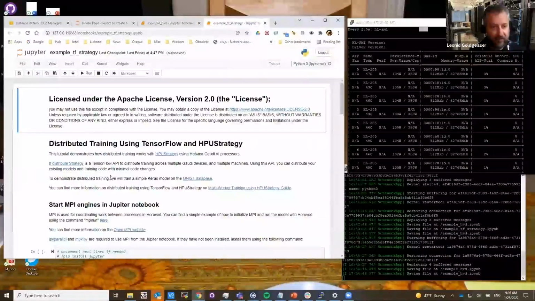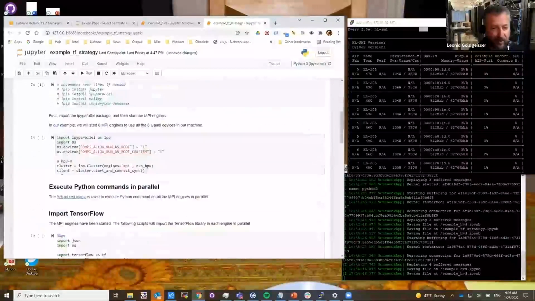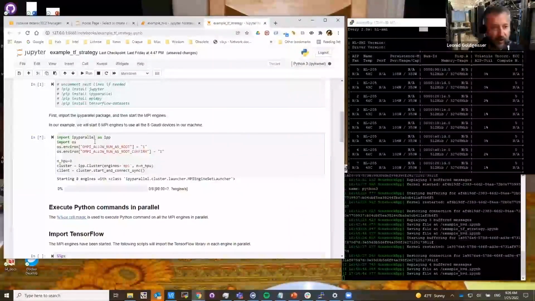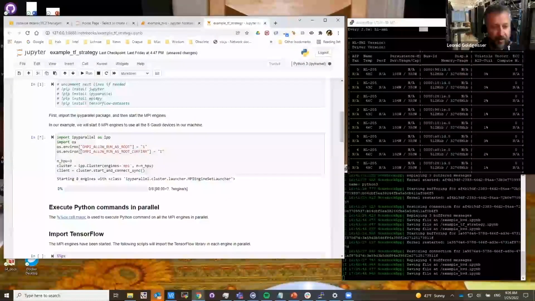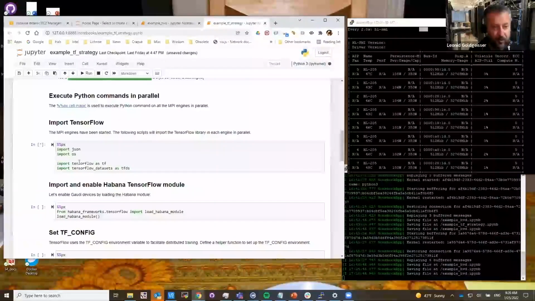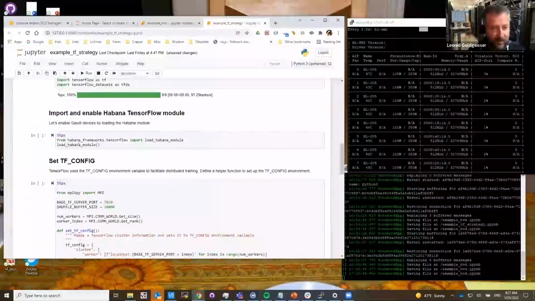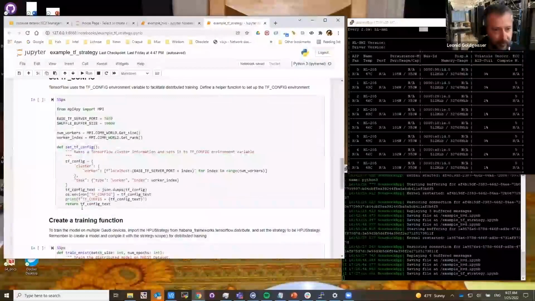In very similar fashion, this is using HPU strategy. Again, this is all downloaded and it's a no-op for us. We need to download certain libraries and set up certain environments for this run. We set the number of HPUs equal to 8. We import TensorFlow. Now we load the Habana module. Here we import MPI.